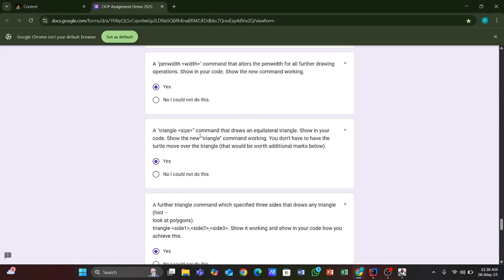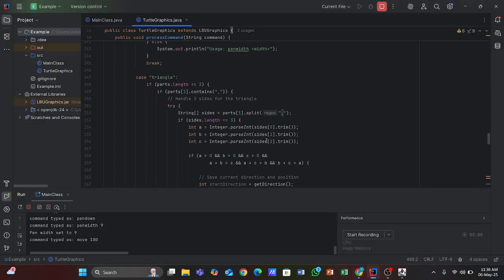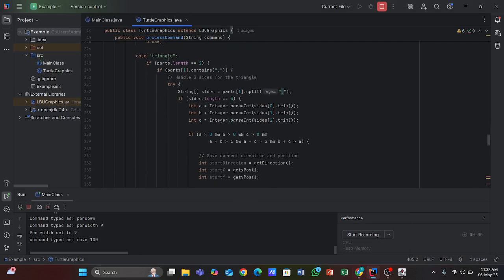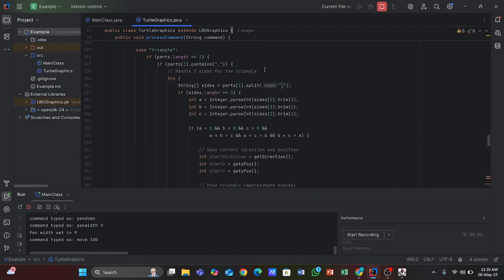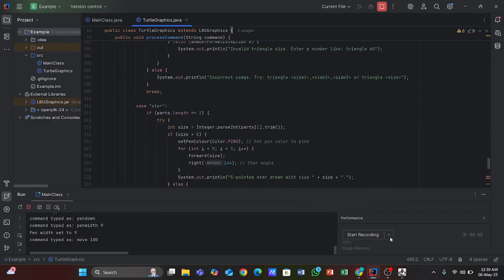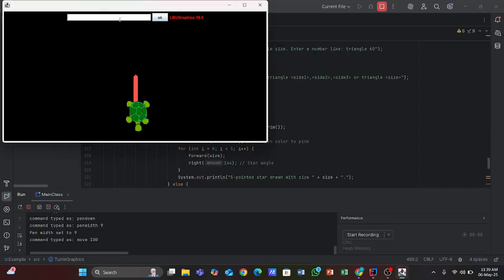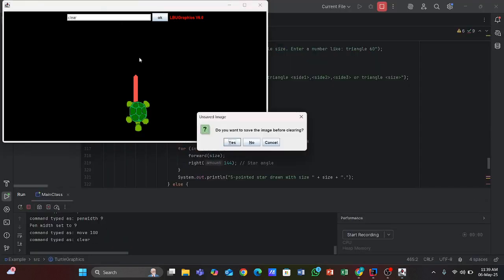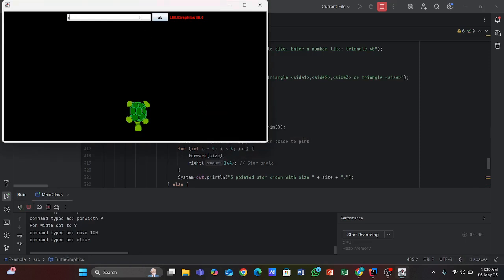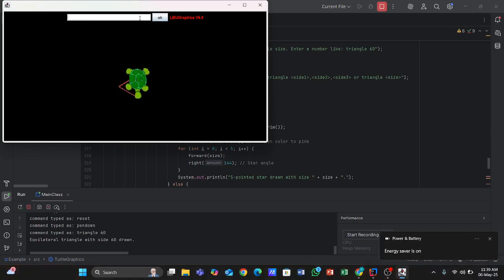Now a triangle size command that draws an equilateral triangle. Show it in your code and show the new triangle working command. Okay, let's see the working command first. So here is the working command of the triangle. Here is the code for the triangle. Now let's run the triangle one also. So I will clear the screen once again and reset the turtle back to its place. Now I will triangle. As you can see, a triangle is drawn. So with that, this is also completed.